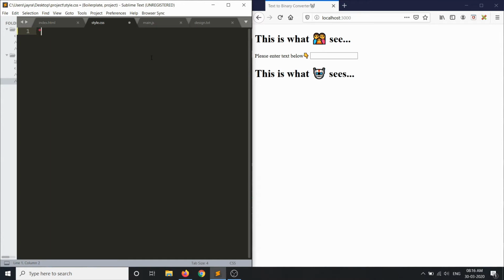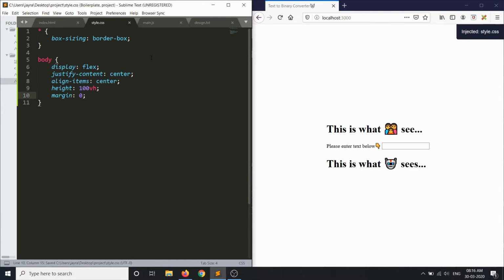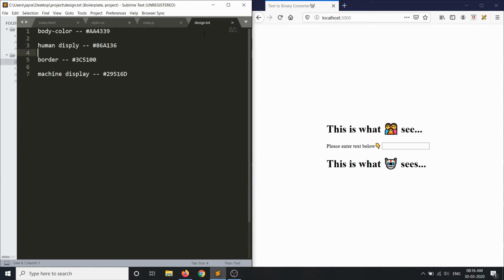So first we'll do some basic styling. We'll give all the elements box sizing of border box. For the body, let's make it a display flex. Oops. Display flex, justify content center, align items center. We'll give it a height of 100 viewport height and margins 0. This should center our container. Let's give it a background color of this one.